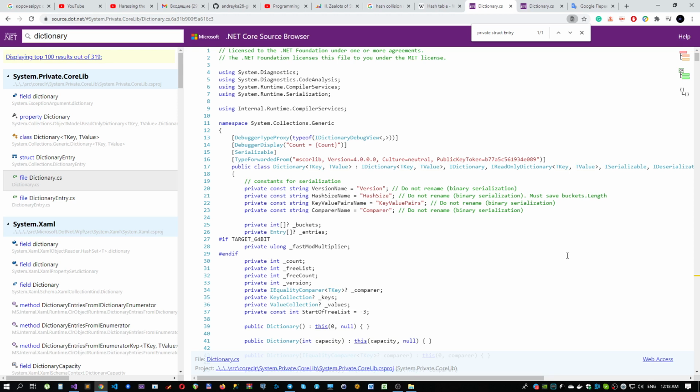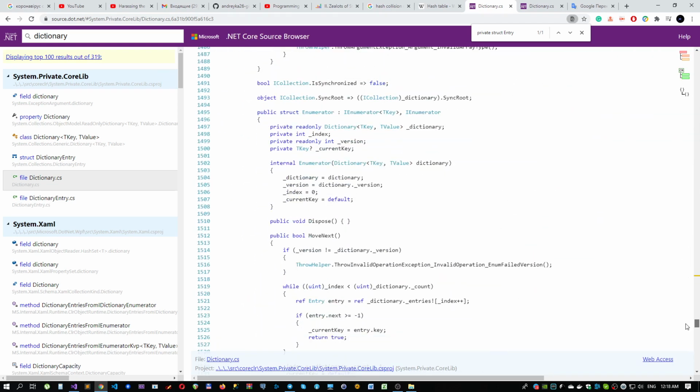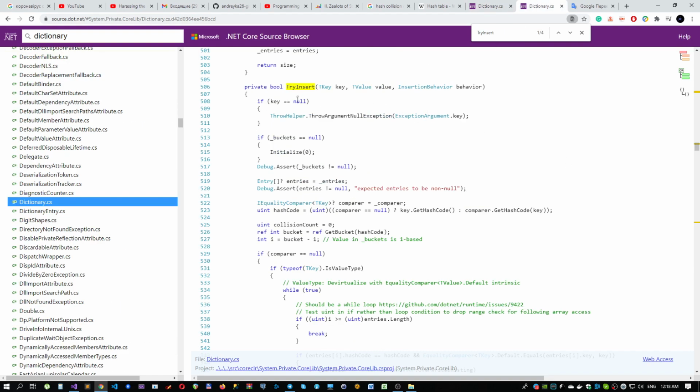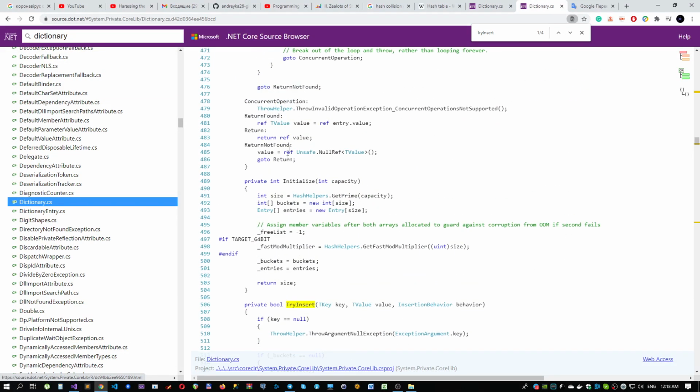Basically it's a long topic because you can see how much source code is there, but I can explore the basic ideas under this implementation of dictionary, and we are going to debug the Add method, or basically the TryInsert method, because our Add method internally calls this TryInsert. We're going to debug it.